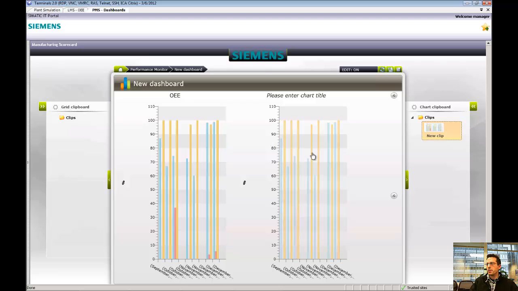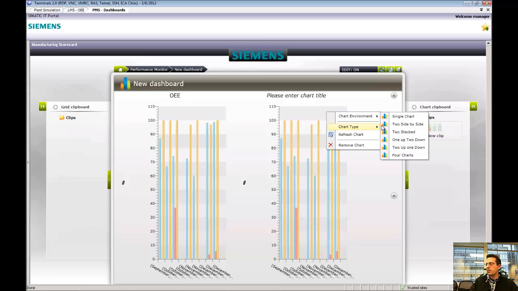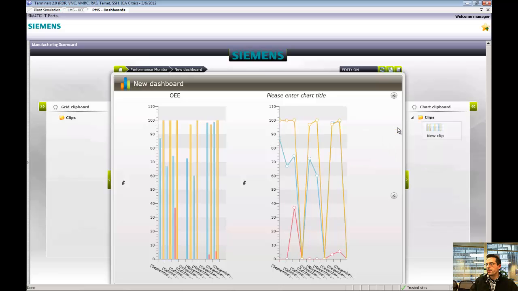This becomes available, but I want to see this as a line chart instead. So I can change the chart type and change it to a line chart. Now I can see this information both as a bar and as a graph.